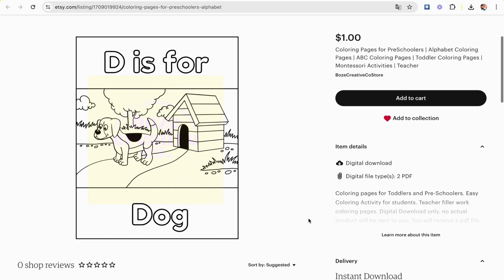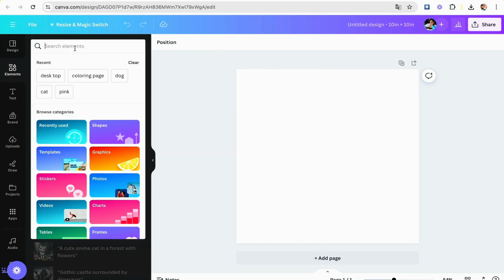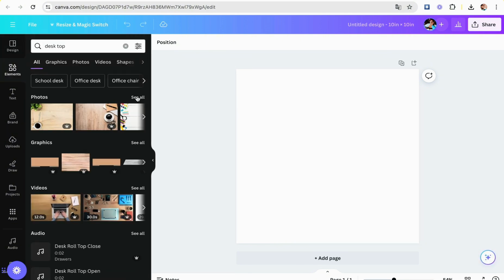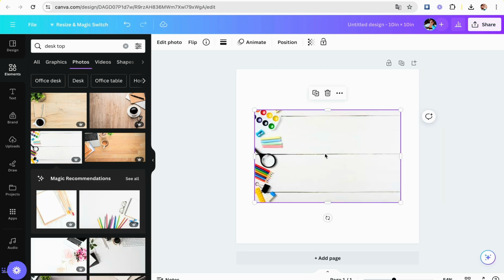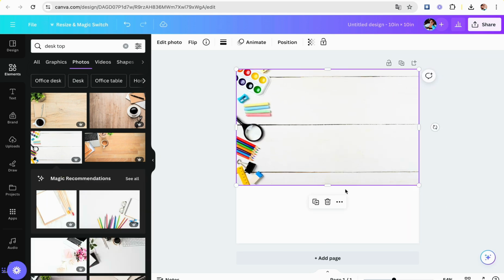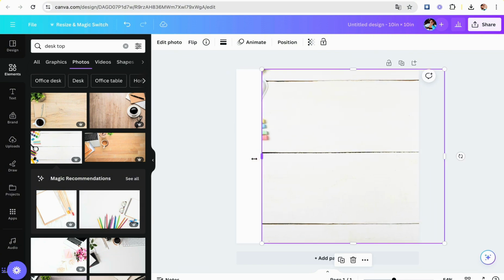And I liked this, but I wanted a better mock-up. So I headed back over to Canva, opened up a 10 by 10 custom design, and I went to elements and typed in desktop. Once you're in desktop, find something that you like. I loved this one because it looks like young children. It looks like school. It looks like coloring.